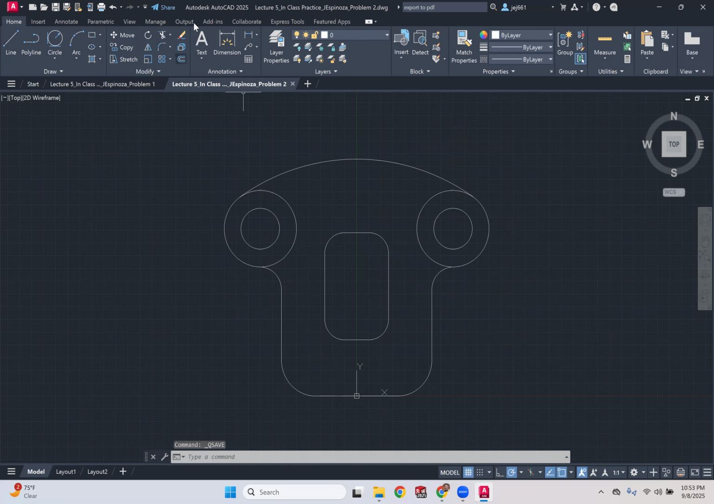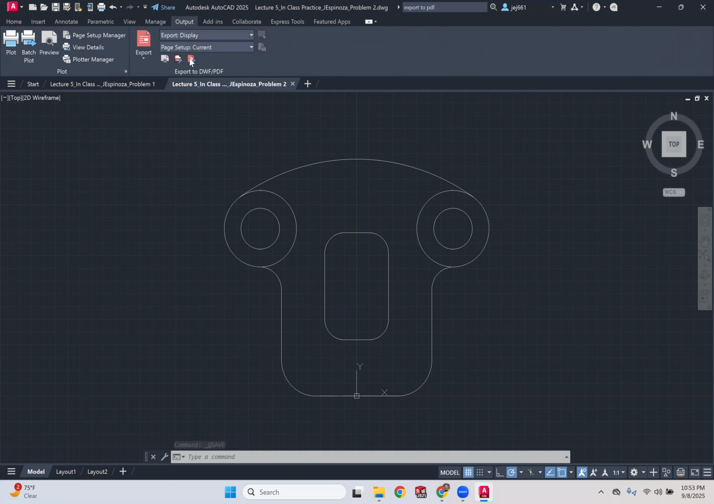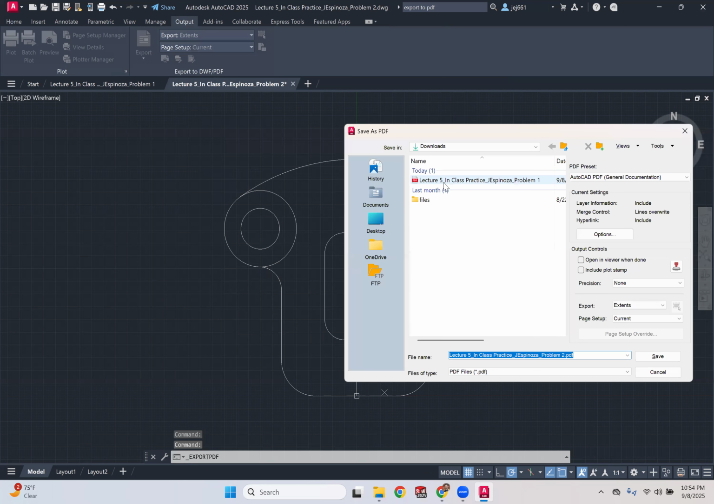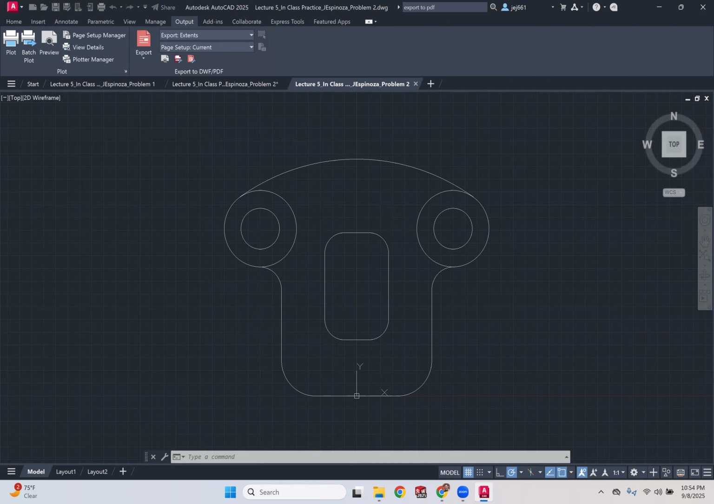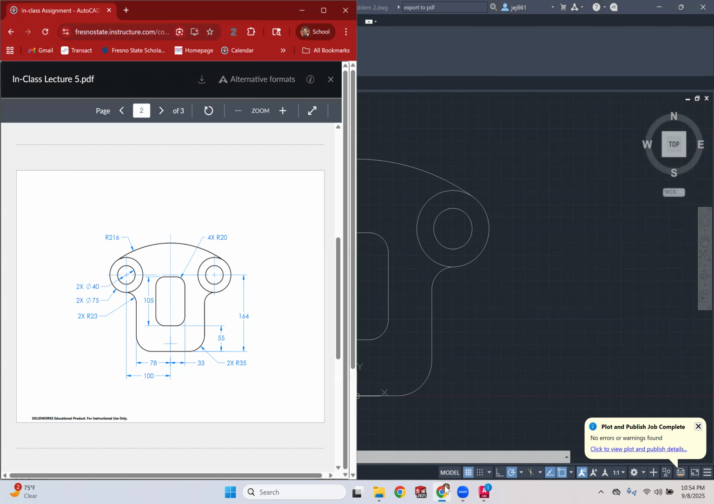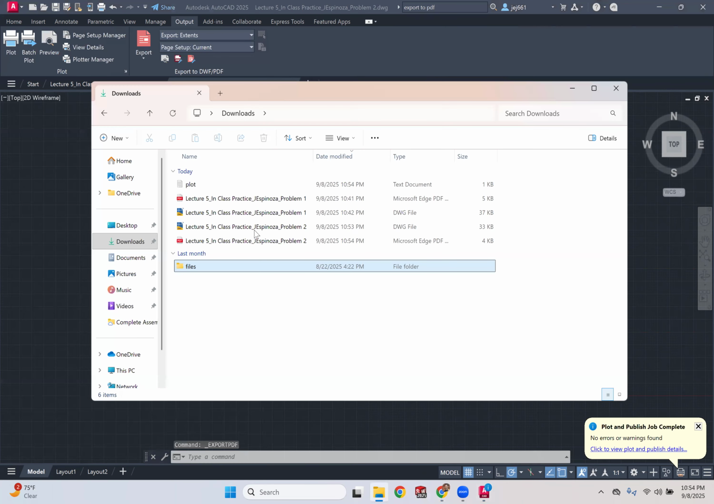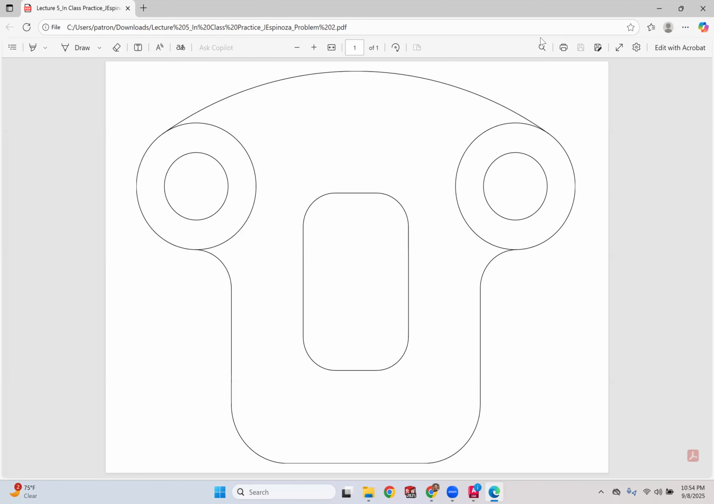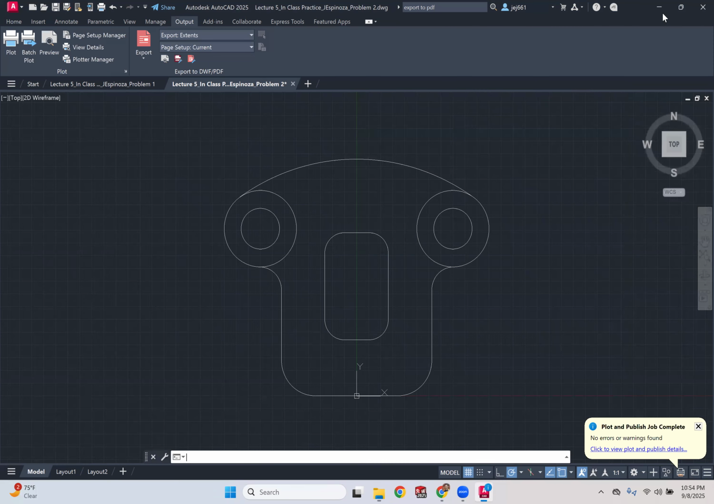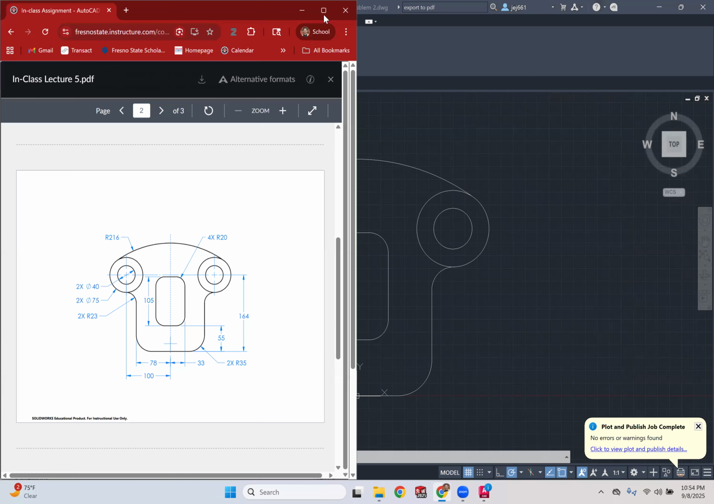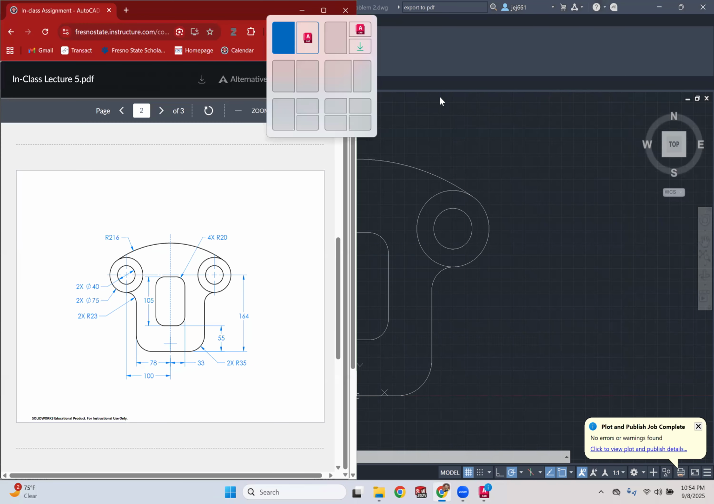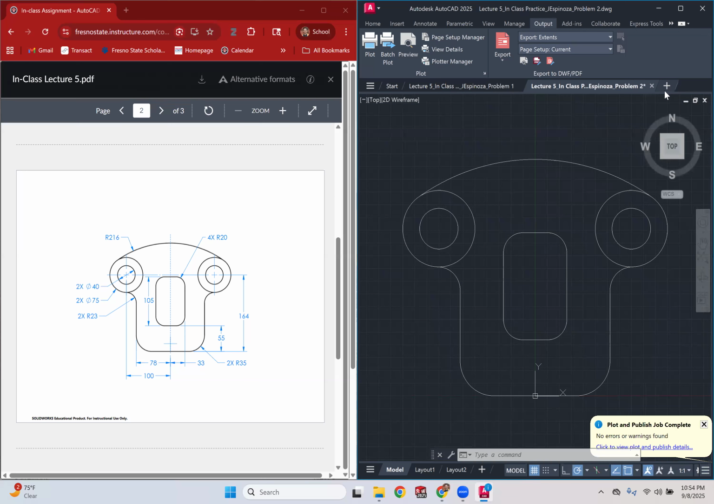It's saved. Again, go to output, change this to extents. Let's export this as a PDF. Same thing applies. Oh, it's already renamed. Cool. Save the PDF. And then just double check it to make sure everything looks fine. That's problem 2 and as a PDF. Yep, this is what I need. Right on. So let's close this. Minimize this window again. And then do our final problem number 3.